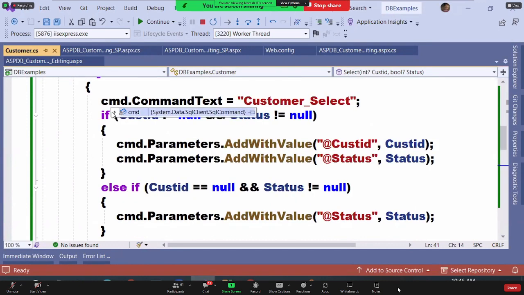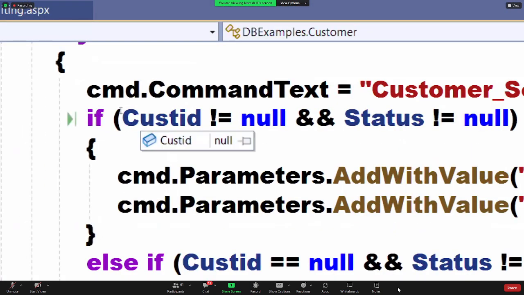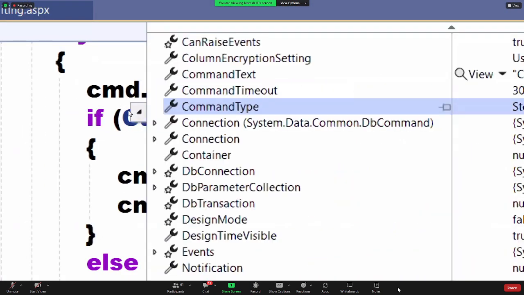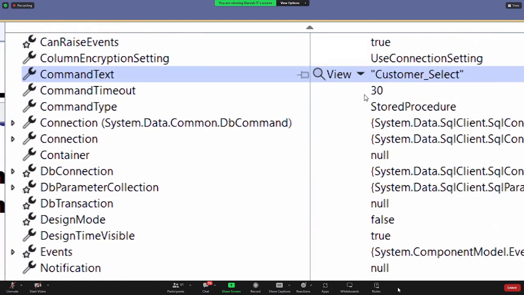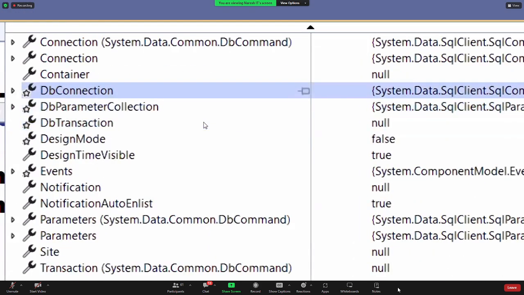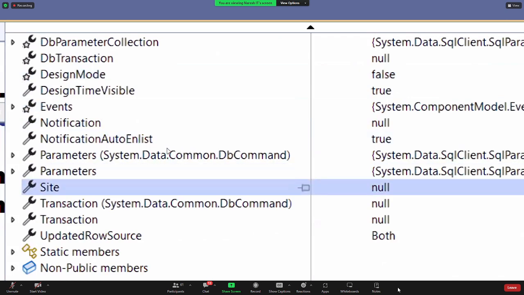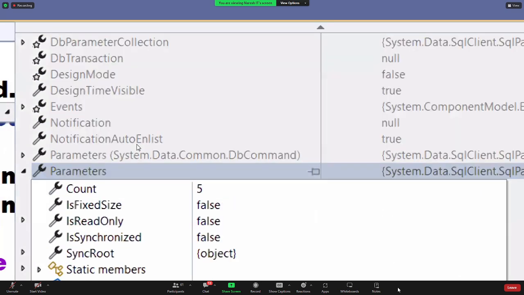I'm not able to debug. Yes, I'm able to debug. Watch, guys. Basically, this select procedure is what you're calling. You can see the command text, the procedure you're calling. But see the parameters under this. Why did 5 parameters come here?